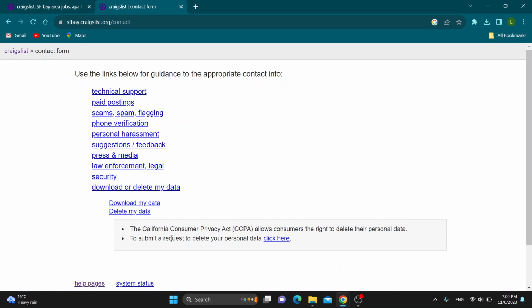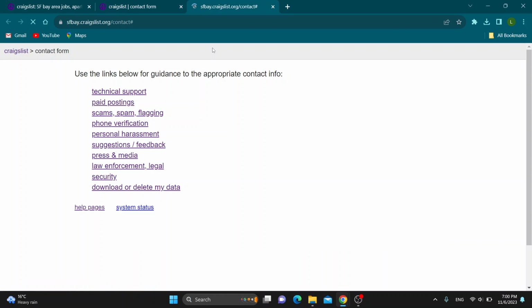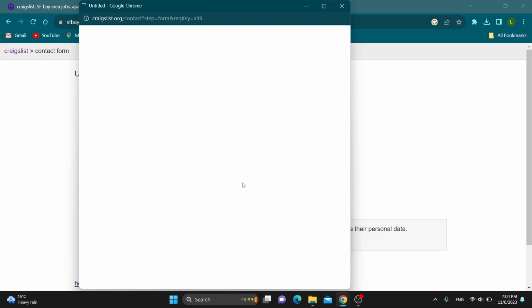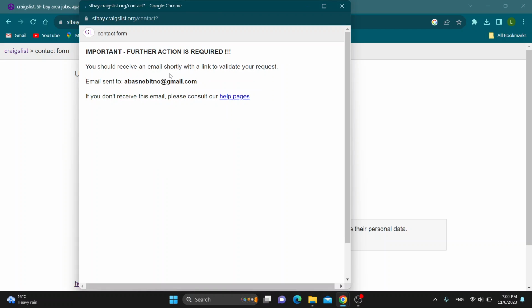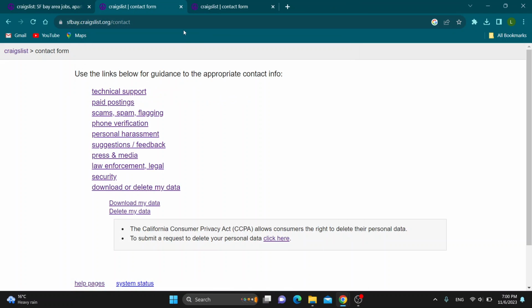And after this, as you can see, it will open up a new link that says to submit a request to delete your personal data, click here. Click on that guys, and it will open up this new page where you can enter in your email, and now you can click on send a message. After you click on send message, it will send you an email, as you can see right here, where you can open up your email and check it, so you can submit that form for deleting your data. And after submitting that guys, Craigslist will be able to delete your account.